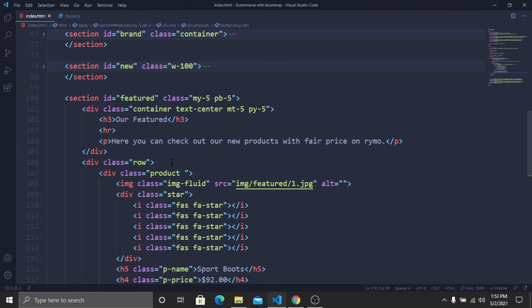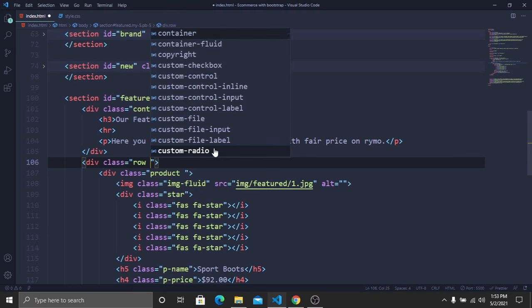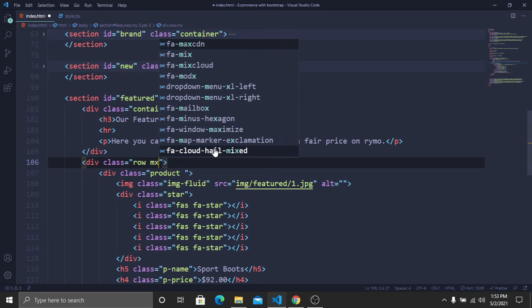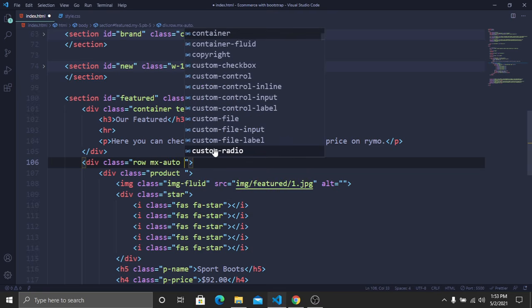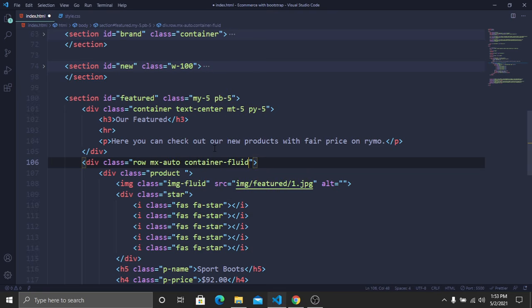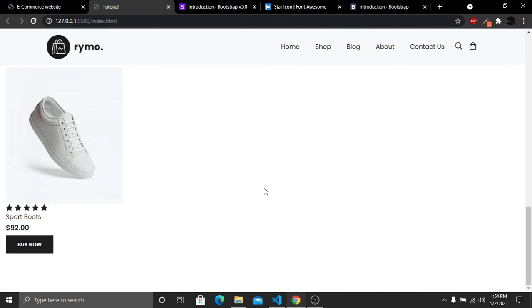So for removing this slider, here in the row class we have to add another classes and it will be mx-auto. Mx-auto means margin from left and right side auto. And then I will add container-fluid because I want a little bit of space from left and right side. Now save and go to our website. And here you can see that we have removed our slider from the bottom.